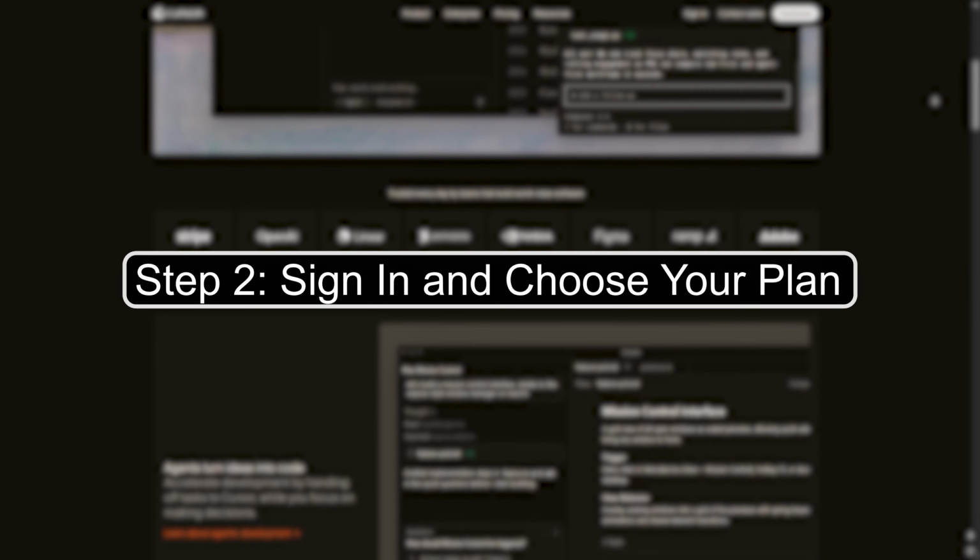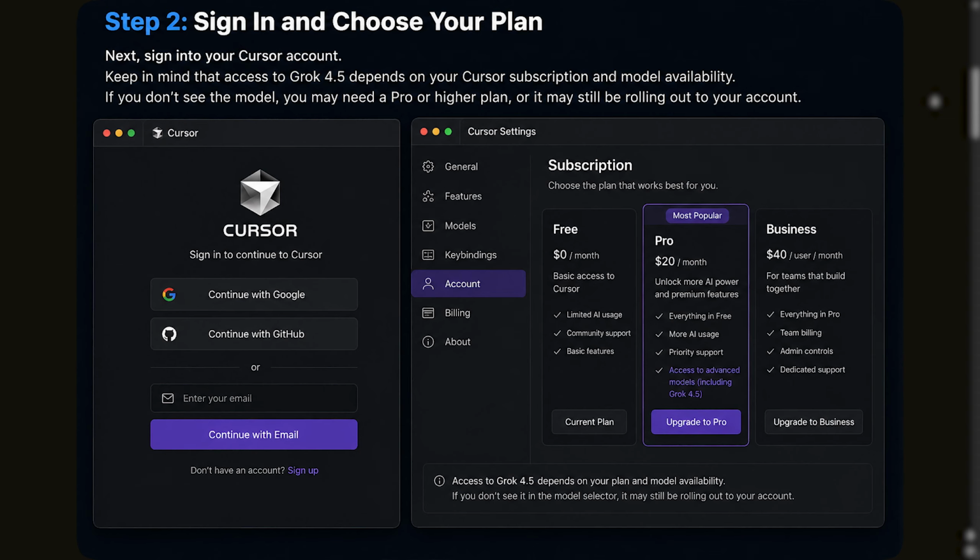Step 2. Sign in and choose your plan. Next, sign in to your Cursor account. Keep in mind that access to Grok 4.5 depends on your Cursor subscription and model availability. If you do not see the model, you may need a Pro or higher plan, or it may still be rolling out to your account.